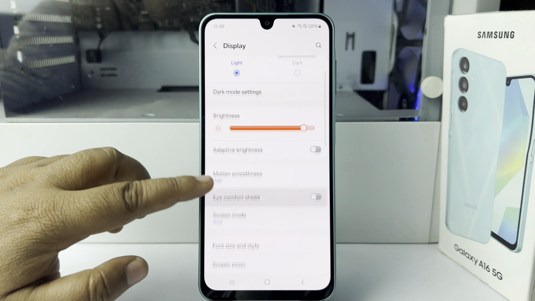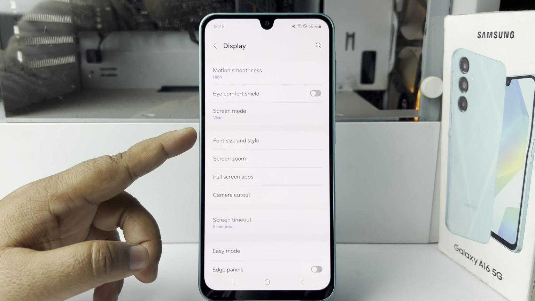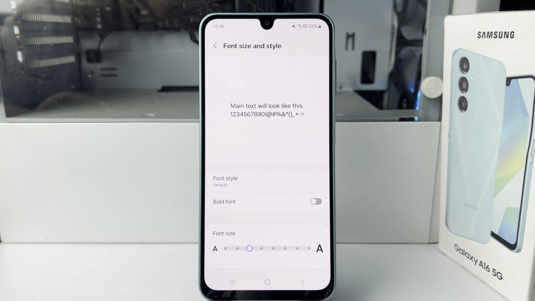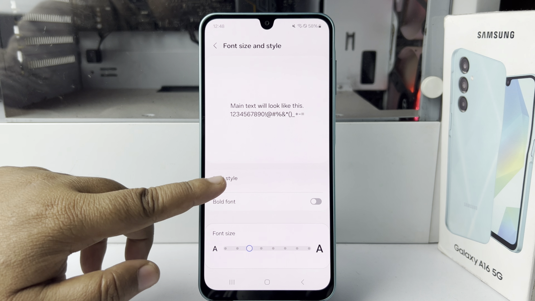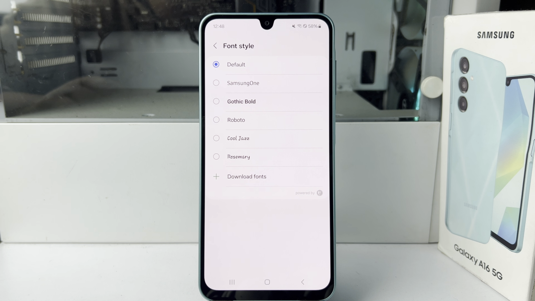Under display settings, scroll down and tap on font size and style. Here tap on font style. Now tap on download fonts and you will directly jump into Samsung Galaxy Store in just a few seconds.